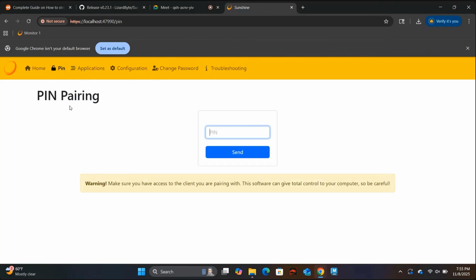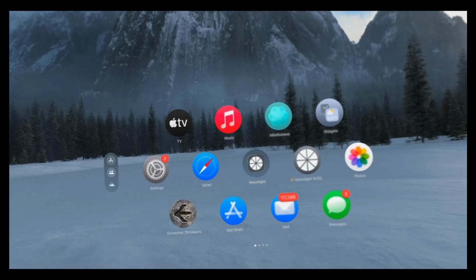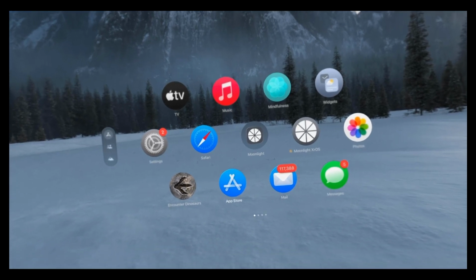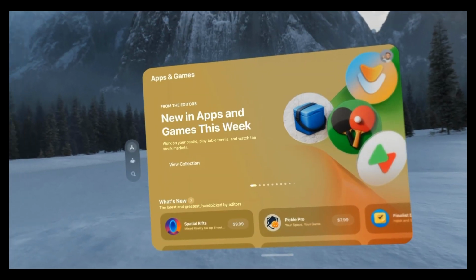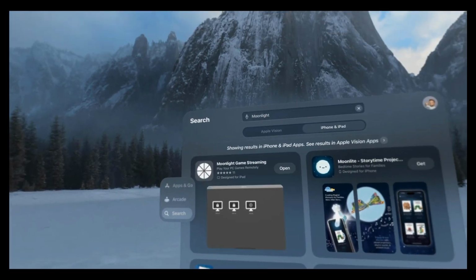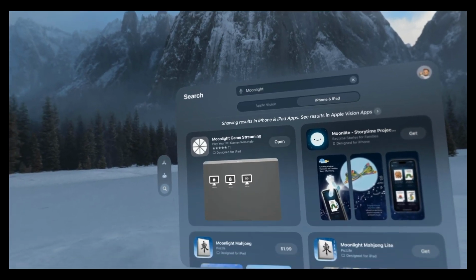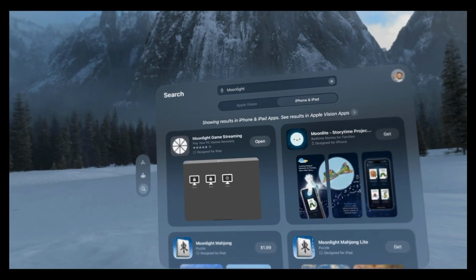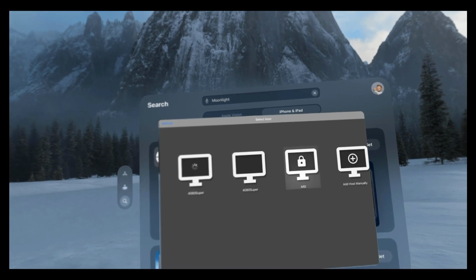Okay. Now I'll go ahead and enter Apple Vision Pro and finish this process. Once I enter Apple Vision Pro, I'm going to download Moonlight. I'm going to do that by going to the App Store, going to the search, and then searching Moonlight. You can see what it looks like there. I'll go ahead and open it up. This is what it'll look like.